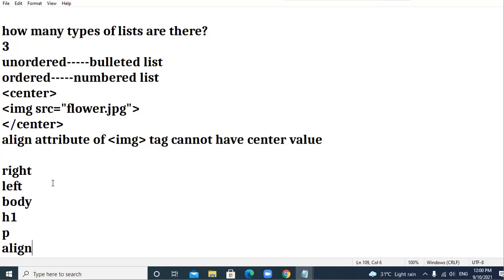From the given options, which are invalid tags? Is there a right tag? No. Invalid. Next, left, invalid. And last is align, invalid. Am I clear, online class, up till here? So there are no such tags with the names right, left, and align. Okay, got it?